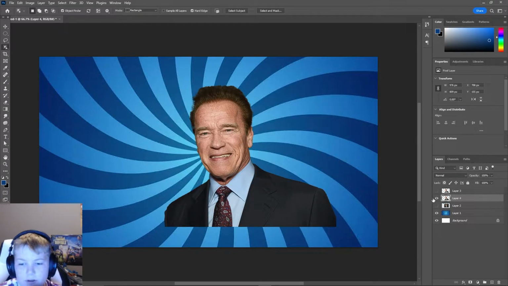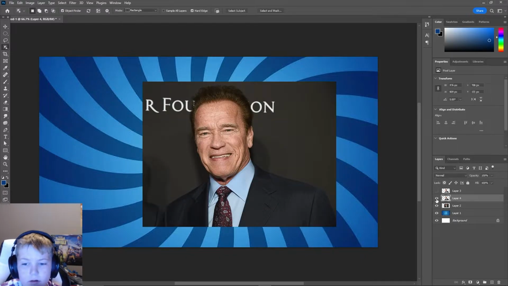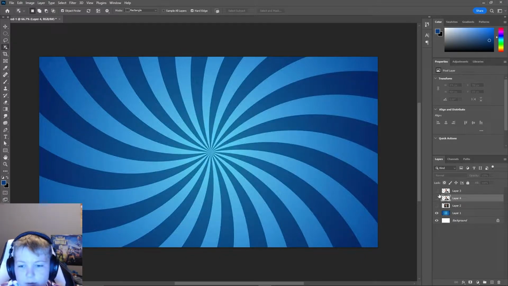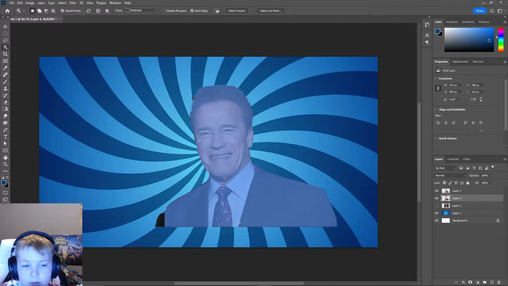So here's what it looks like with this one, and then here's what it looks like with the other. It kind of looks like this one got more hair. I'm kind of debating which one I'll use. I could use both.